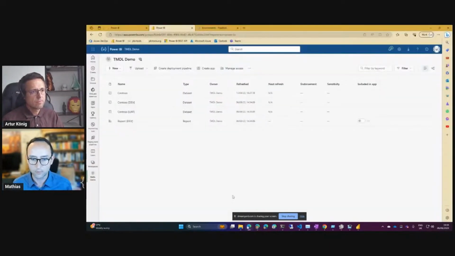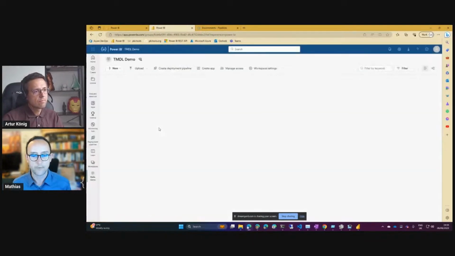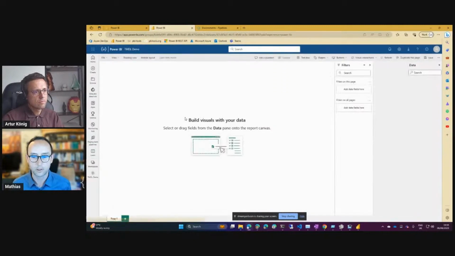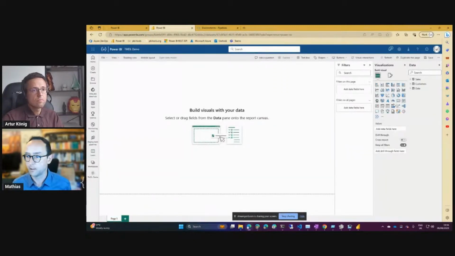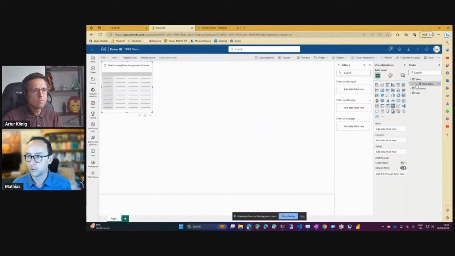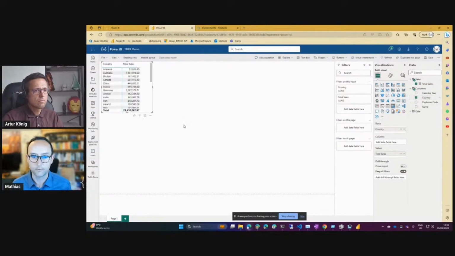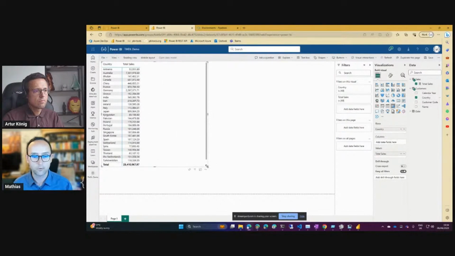If I now go into my workspace, refresh, I've got this here. If I create a report, I can do sales by country, for instance. Here we go, right? So that works, but it's not composite, it's not direct query, it's import, but with another Power BI data set and a specific DAX expression.